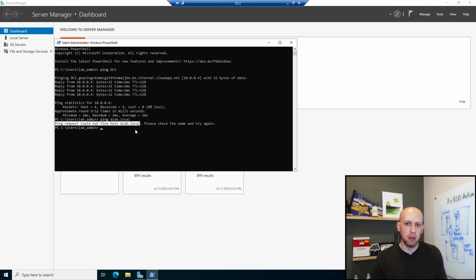Because right now, if I went to promote this server as a domain controller and said I want to join it to the dzab.local domain, it can't find that domain. If I try and ping that domain, it doesn't exist. So how do we fix it? As a reminder, you have to configure the DNS settings on the server to talk to your existing domain controller.